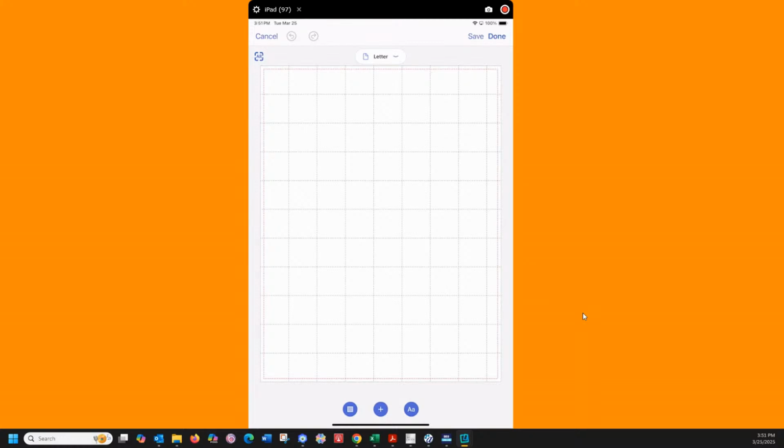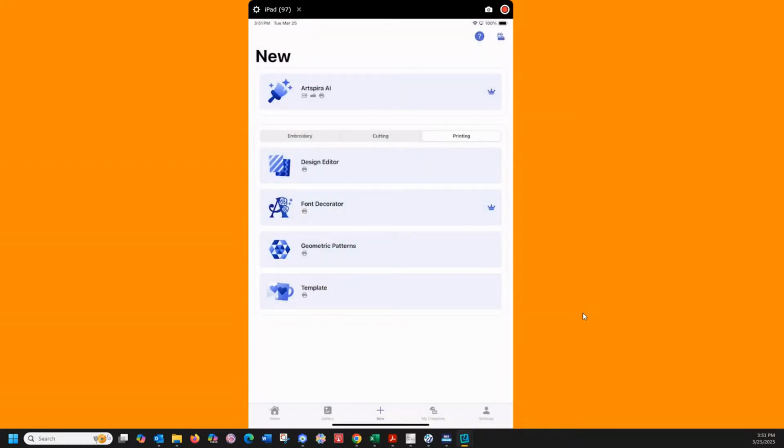So I thought you guys would want to know about that one. That's one of the new things that got released last week. What else came in? Oh, let's cancel that. And oh, templates came in.